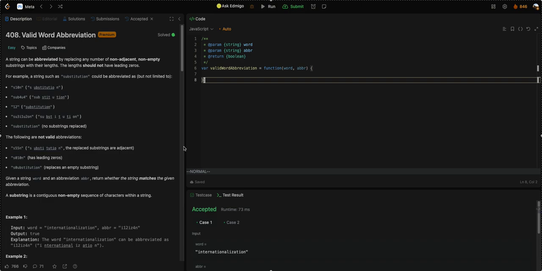Hello, let's go today through question 408, valid word abbreviation. It's from the Meta list. In this problem, we need to validate if an abbreviation is a valid abbreviation according to those rules.